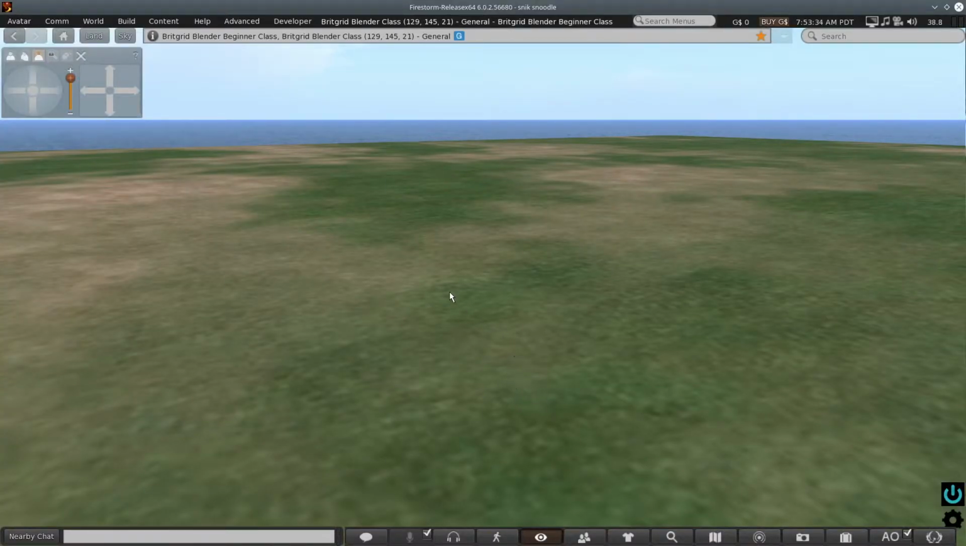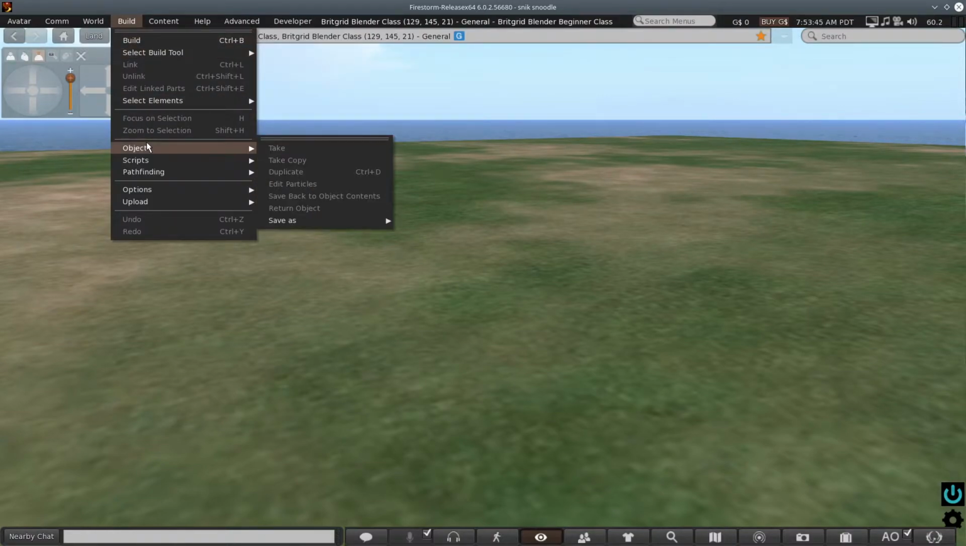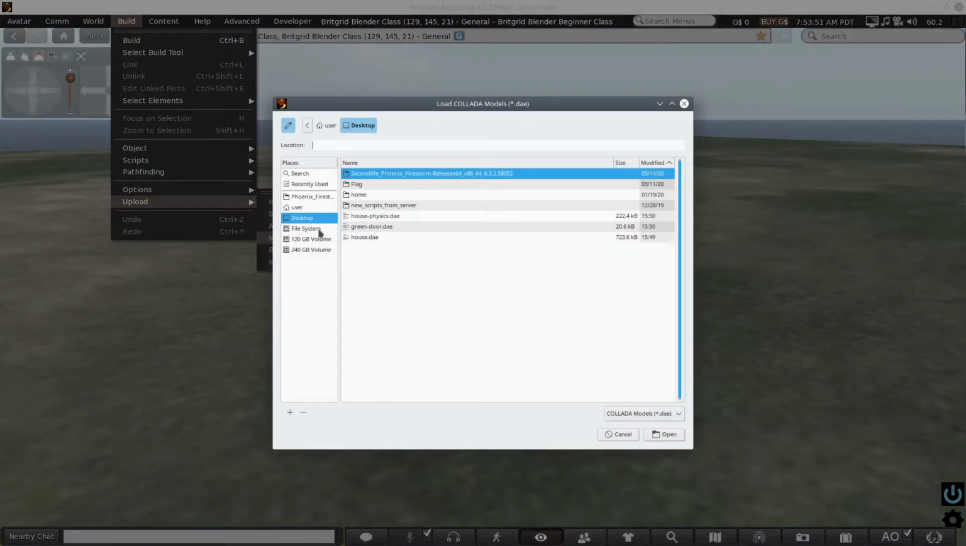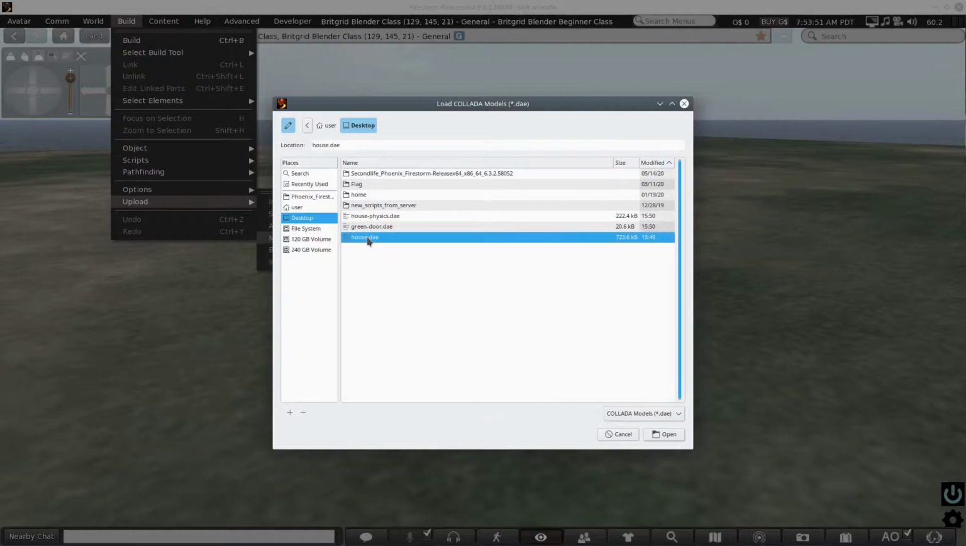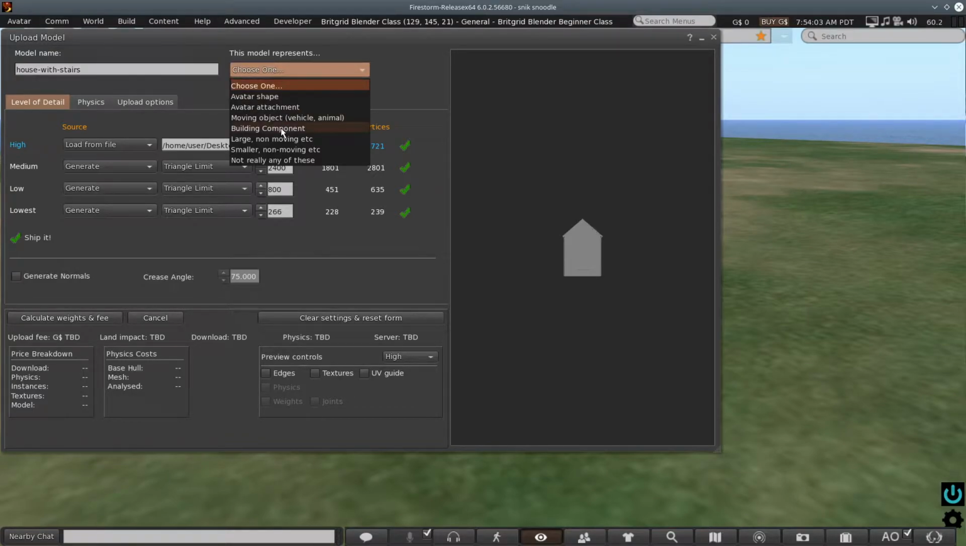And welcome back. Here you can see that we're in OpenSim, so let's import our mesh. So I'm using Firestorm, so go up to the build menu, upload mesh model to the desktop. So we'll choose the actual house first. So house with stairs, that's fine. You can choose anything there.